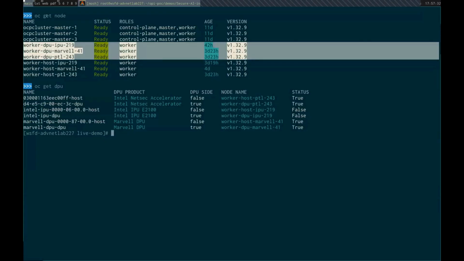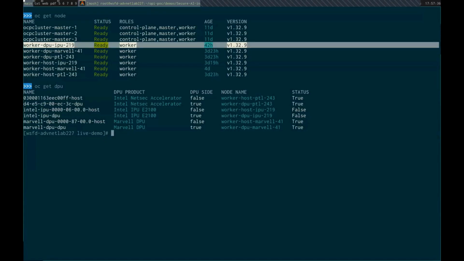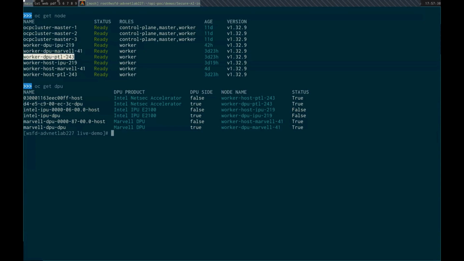What's important here is that we're talking about an IPU, an Intel card, a Marvell card, Octeon 10, and Panther Lake. So three vendors all in one environment, seamlessly integrated, right? Within this whole infrastructure, there's a lot of other stuff going on, so it's useful to give the user the ability to see what the state is.